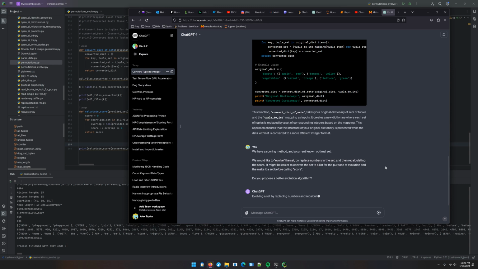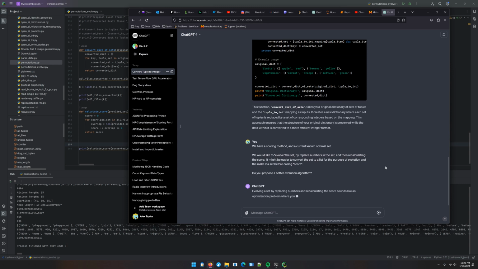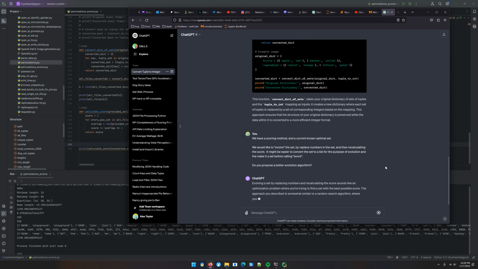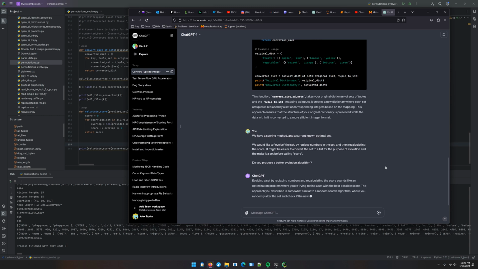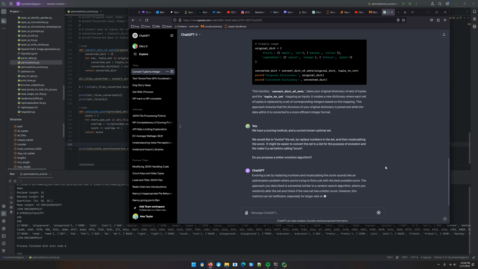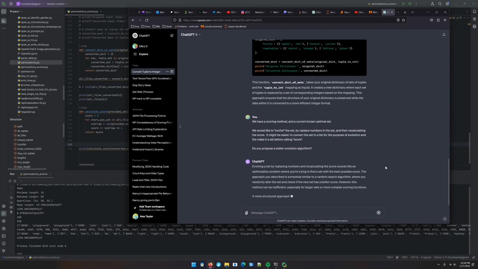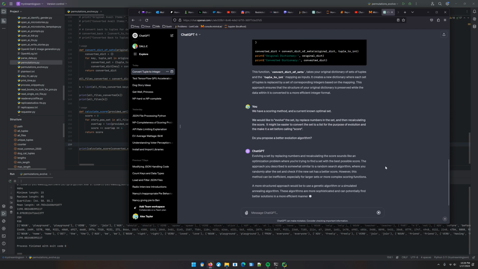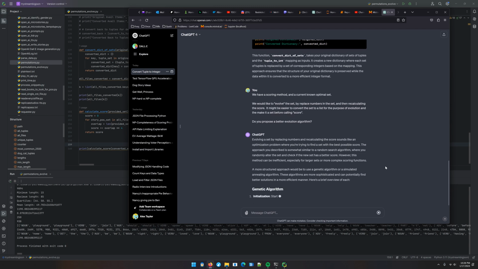Evolving a set by replacing numbers and recalculating a score sounds like an optimization problem where you're trying to find a set with the best possible score. The approach you described is somewhat similar to a random search algorithm where you randomly alter the set and check if the new set has a better score. However, this method can be inefficient, especially for larger sets or more complex scoring functions. A more structured approach would be to use a genetic algorithm or simulated annealing algorithm. These algorithms are more sophisticated and can potentially find better solutions in a more efficient manner. Here's a brief overview of each.